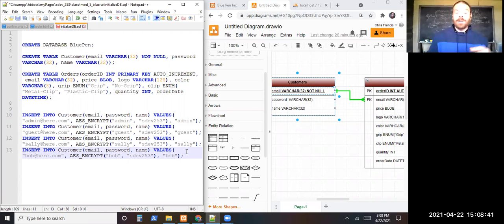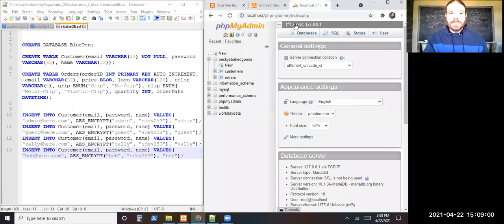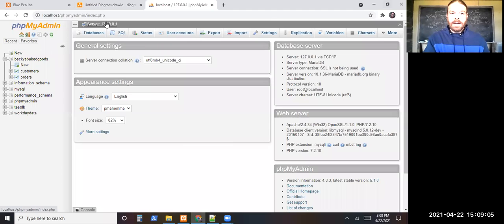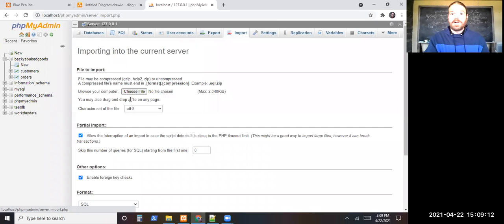So that gives us everything we need to create that database, right? We create the database, create the two tables, and then upload some test users so we can get all the testing done. And I'd like to save that in a script, and that way to create the database, all we have to do is come over to phpMyAdmin and make sure we're at the top level here with the breadcrumbs and import that file. So choose file.